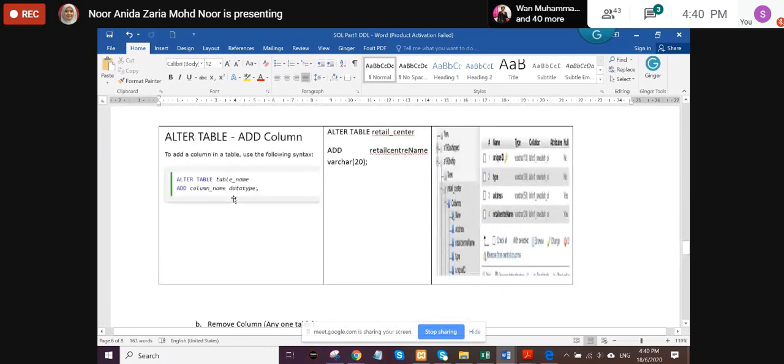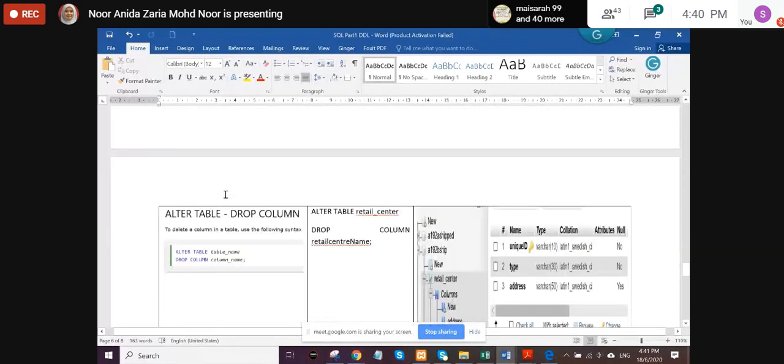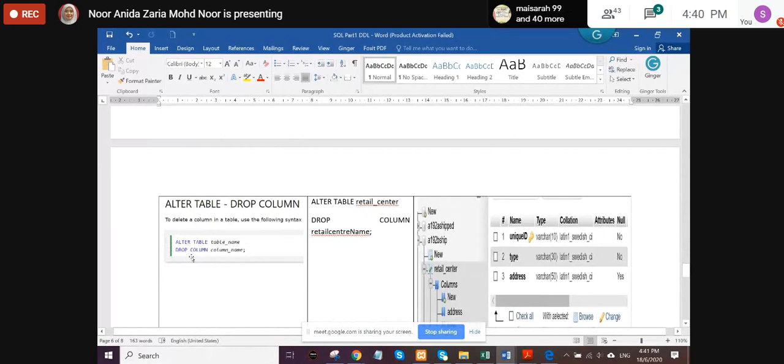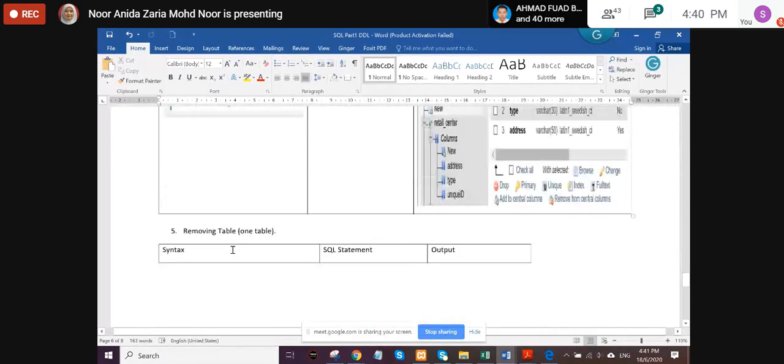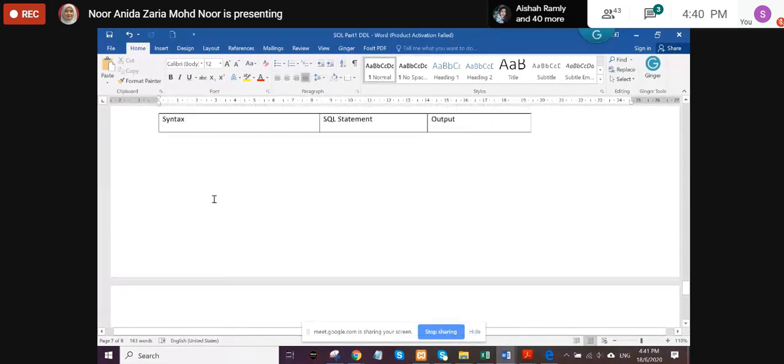Okay, so for changing the definition, we start with the words alter table, followed by the table name. If we want to add a column, we follow with the word add, and then the column name and data type. But if you want to remove a column, we follow with the words drop column, followed by your column name. And then the last thing that can be done with data definition language is removing a table, or deleting the table.